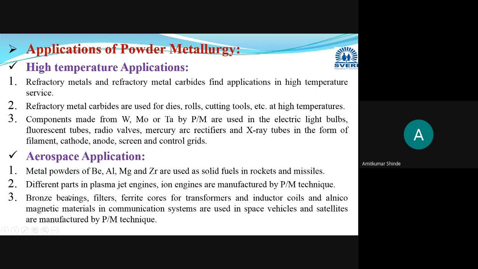Then different kinds of bronze bearings, then filters and ferrite cores for the transformers and inductor coils, and different kinds of magnetic materials are there. And all these bearings, filters, transformers and magnetic materials are used in whichever satellites or space vehicles are there. These are used in the aerospace applications. And all these can be manufactured with the help of this powder metallurgy technique only.